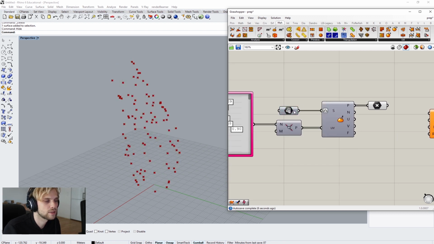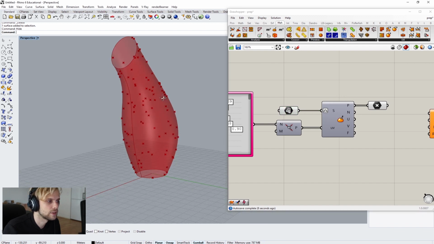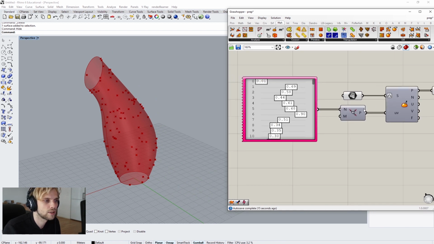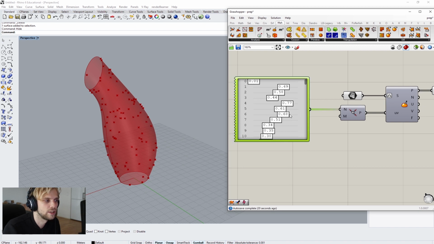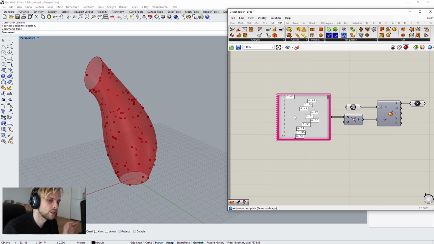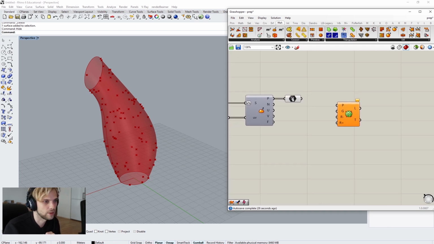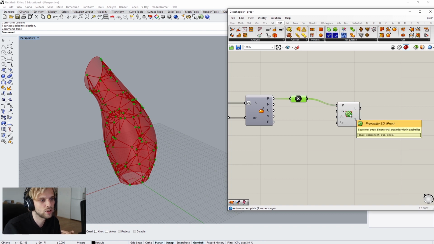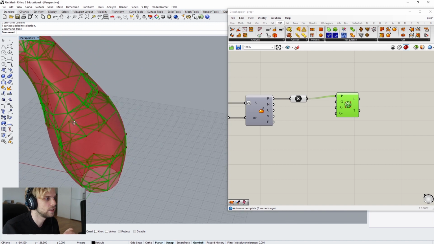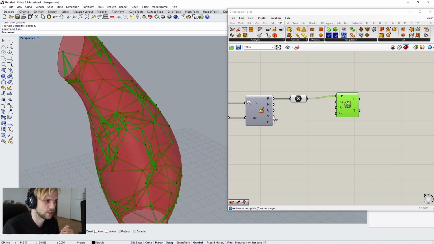hide the surface, or maybe I don't hide the surface. So those 100 points are right now randomized, right? And I basically have the ability to move any one of them anywhere I want. And this is very important for later optimization of the structure. Okay, so we have a bunch of points here. I connect points to the point input of my proximity 3D, and already it interconnects them into this kind of structure, right?